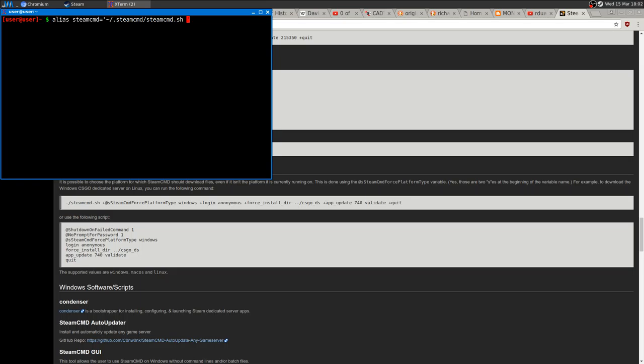For example, you can add the login if you want, but remember that then your password is stored and visible inside the file. So if someone enters your computer and checks whatever alias you set, or if you are using it in a script, remember that if you set the login, someone is able to read your password. So that's maybe a problem. Anyway, you can set steamcmd.sh plus login, username and password.